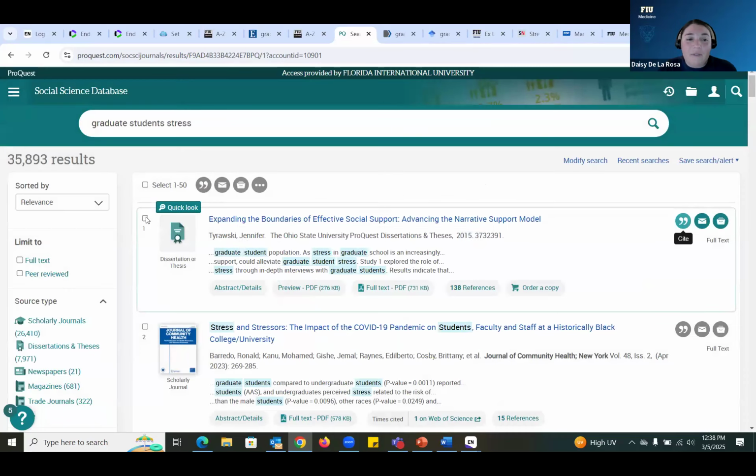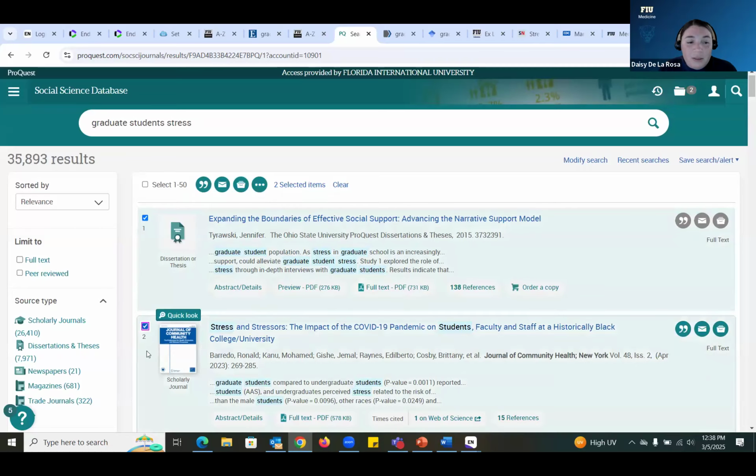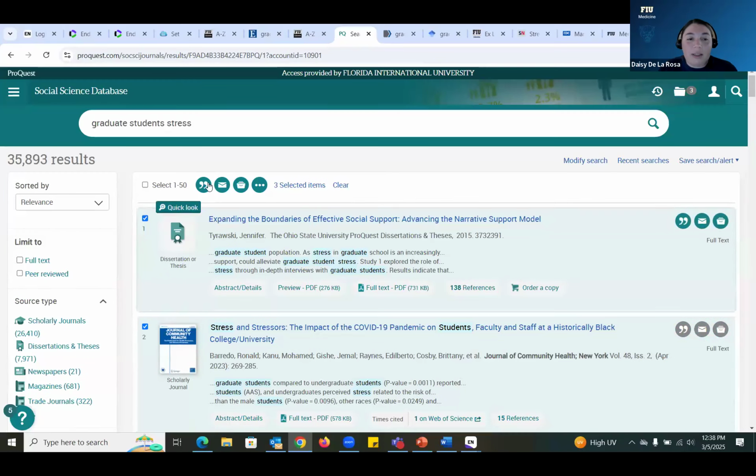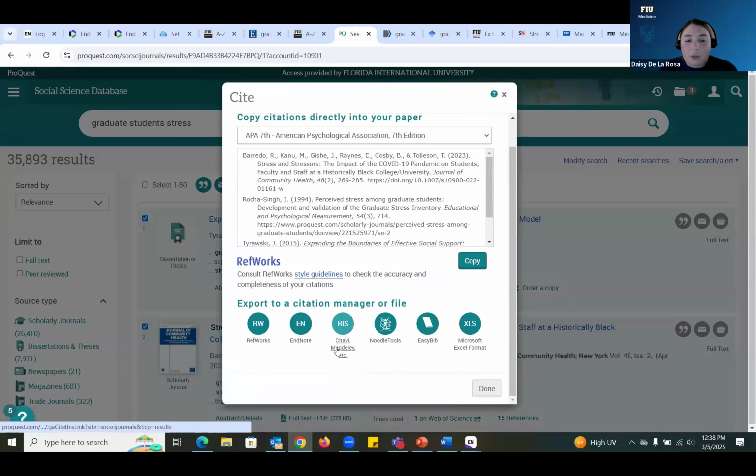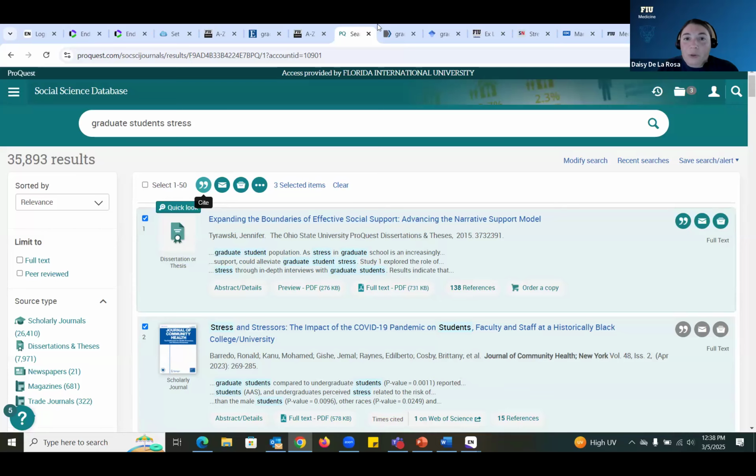And then again, same thing. If you select multiple references, it's the same process where you would hit the cite button, and then you would have the option to either do EndNote or RIS. Either one of these will work here. So ProQuest is pretty straightforward too.